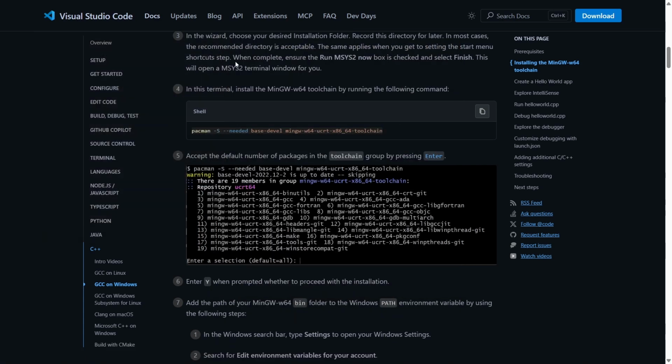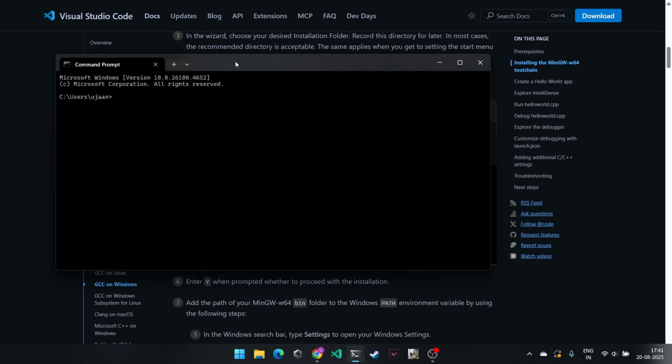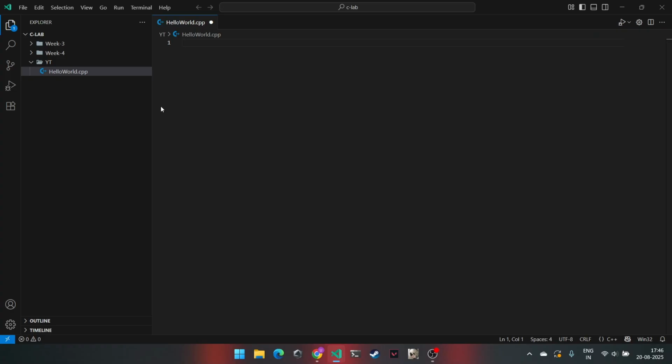Now, how do you know whether you'll be able to use the compiler? You want to open the command prompt and type g++. If it gives an output like this, that means you have successfully downloaded and set up your compiler. I have my code editor open. I'm using Visual Studio Code, and really you can use anything you want.